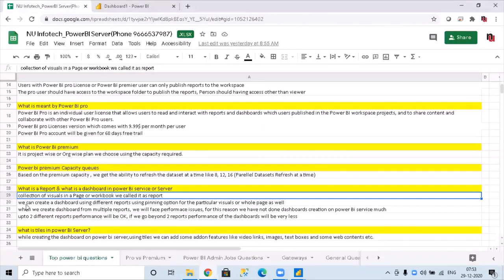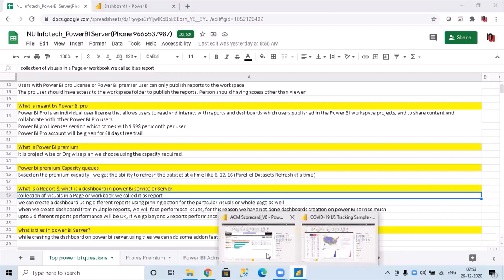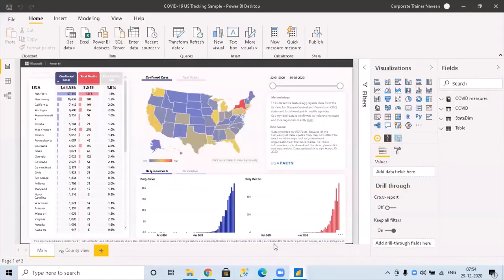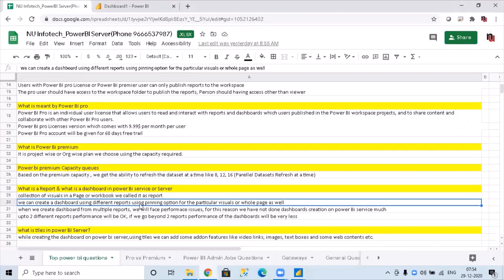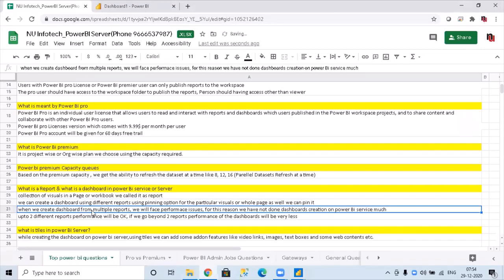Right, so let me go to the notes. What is a report and what is a dashboard in Power BI service, right? So a collection of visuals in a page or workbook, we call it as a report. If we have 2 or more visuals, we call this as a report or a tab. So I already told you, we can create a dashboard using different reports using the pinning option, for a particular visual or whole page as well, we can pin it.